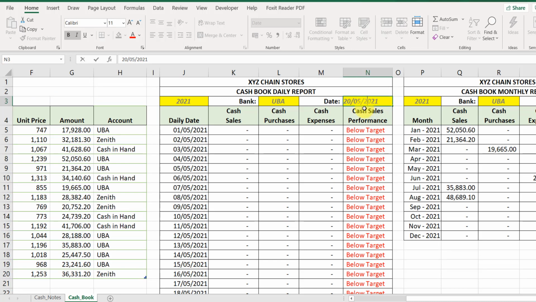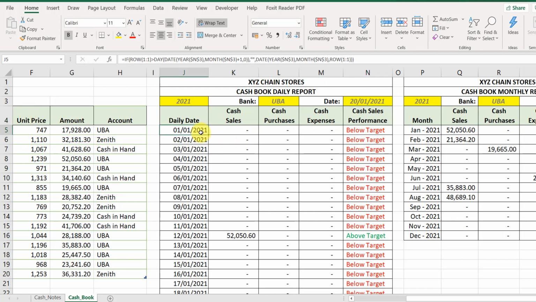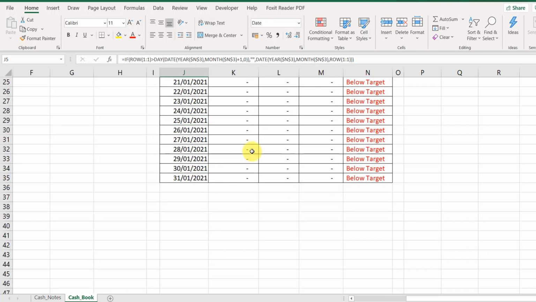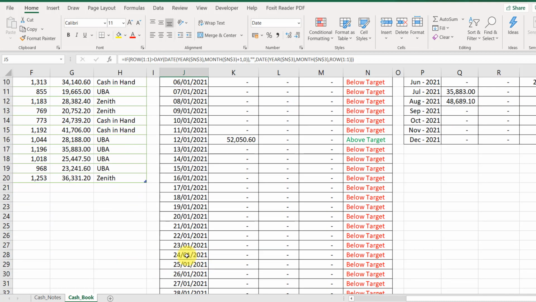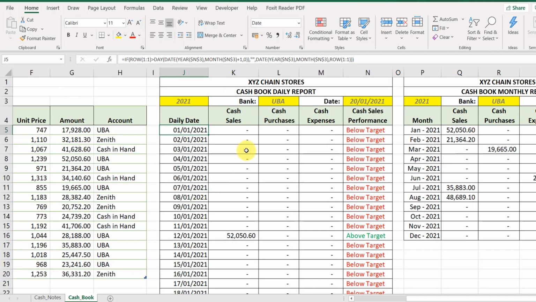So if I input January, notice we have from the 1st of January down to the 31st of January. So for the month you input here, it gives you the daily report of that month from the 1st of that month to the last day of that month, and it automatically generates. So for each of the bank accounts you want to generate the report, you just select it. This is UBN. You can see we made a cash sales of 52,000. Then there is no cash purchases, there is no cash expenses.